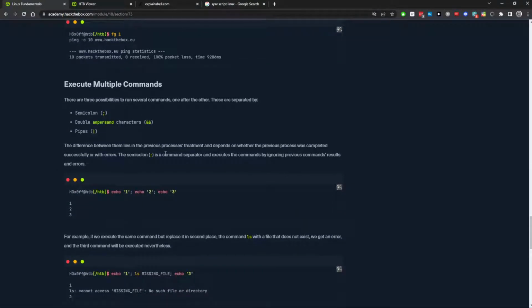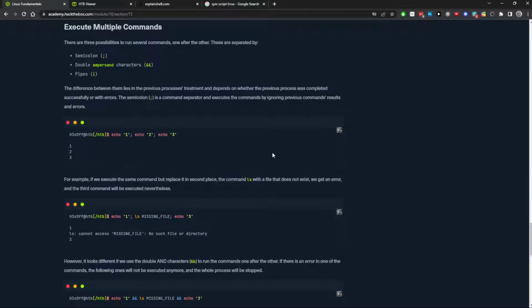Awesome. Executing multiple commands: semicolon, double ampersand, and pipes. The difference between them lies in the previous process's treatment and depends on whether the previous process was completed successfully or with errors. Semicolon is a command separator and executes the commands ignoring previous commands' results or errors. Echo 1, echo 2, echo 3. For example, if you replace the second command with ls on a file that does not exist, we get an error, and the third command will be executed nonetheless.